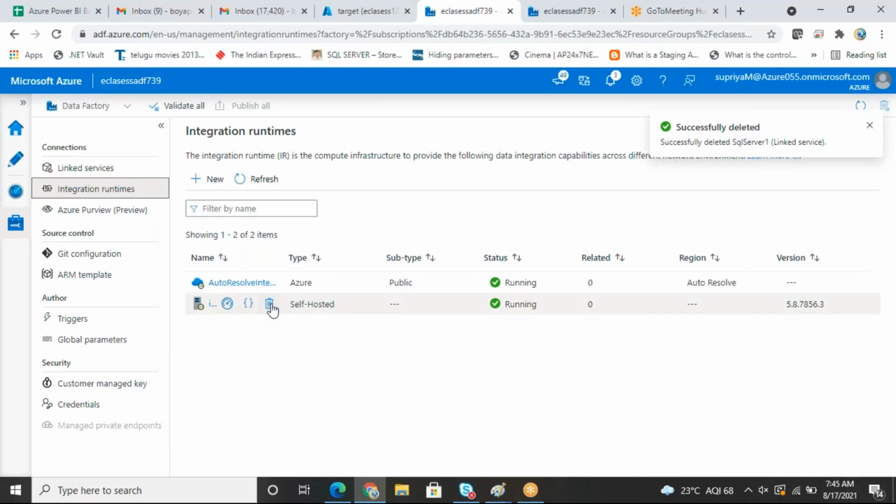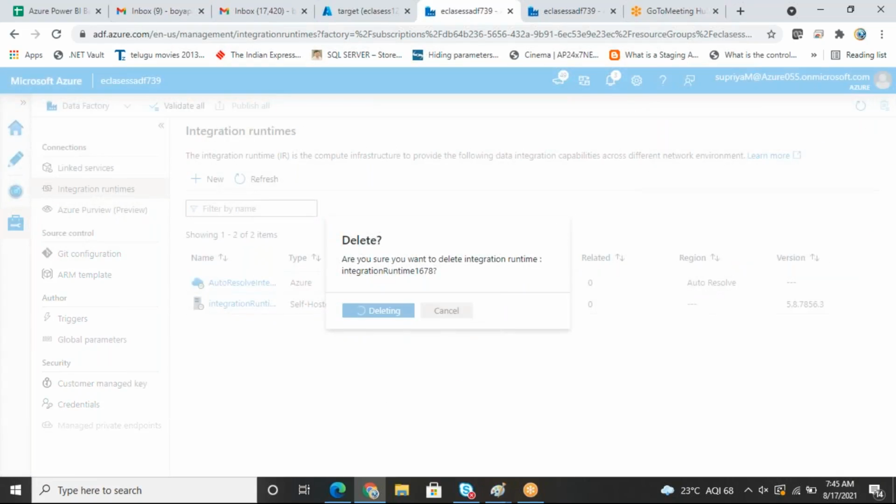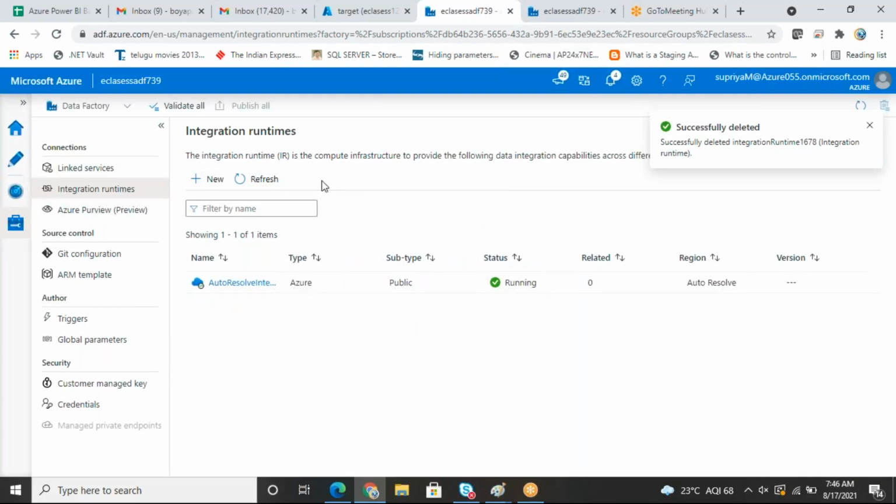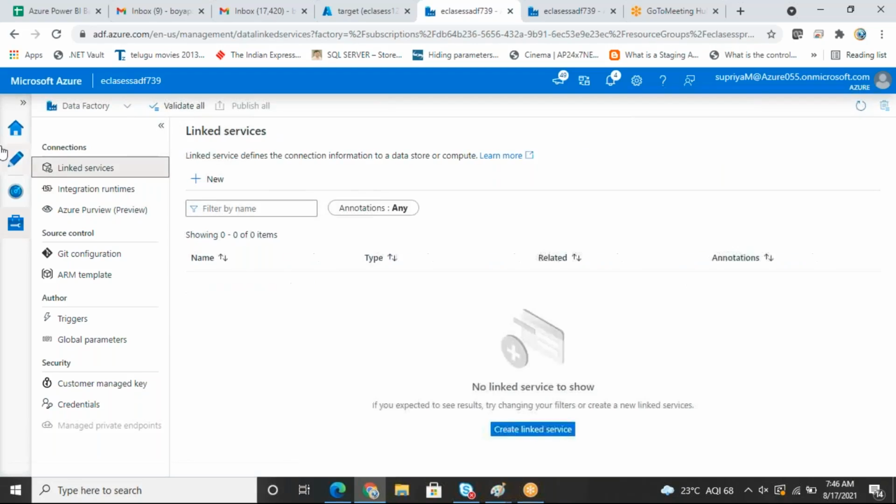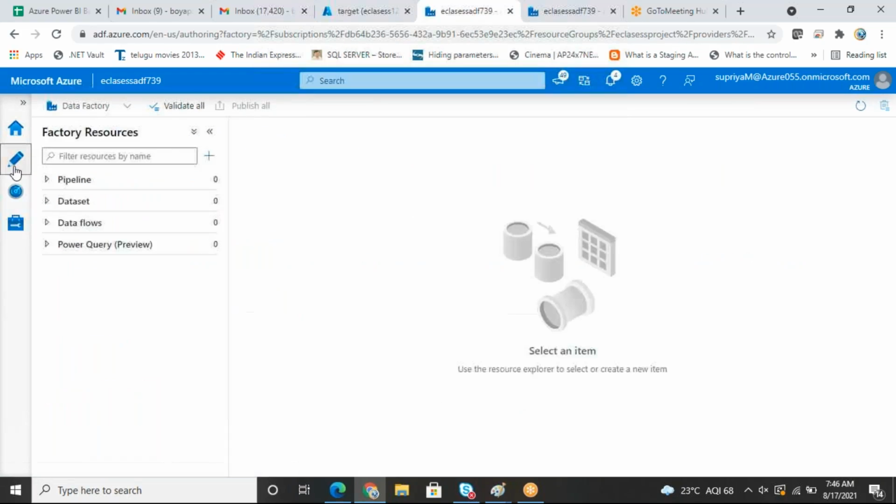Delete this one. Yesterday, sorry to interrupt, I installed this self-hosted integration runtime, and in services it's also running successfully. But today when I try to create that, it is throwing an error message. Let's check whether the integration runtime service is running on your local computer or not. Yeah, it's running, I have verified that as well. Send me the screenshot of that message. Okay, we'll discuss at the end.